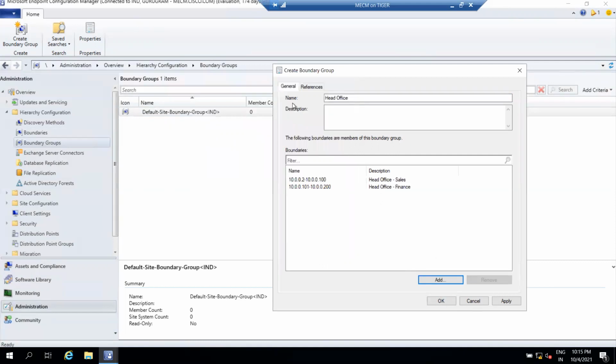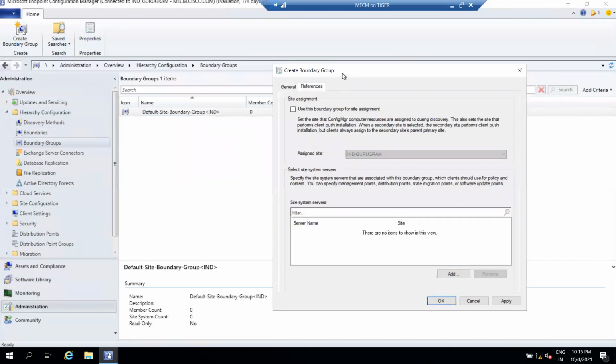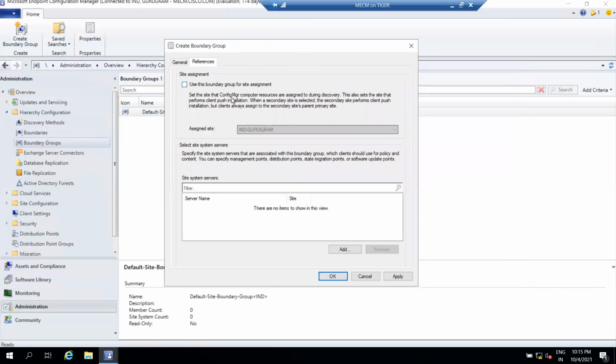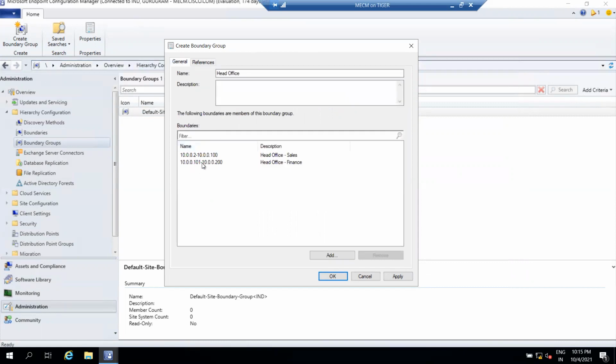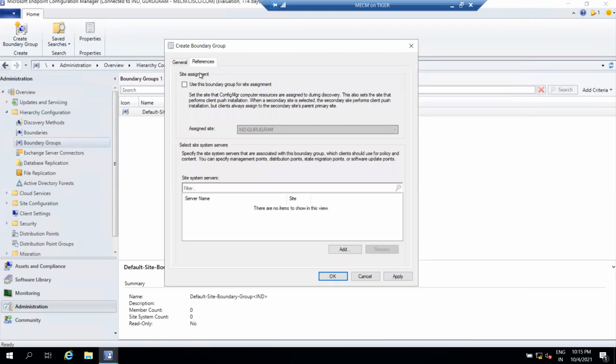Click on OK, and now just click on the second tab, Reference. As I told you, there are three uses of a boundary group. The first is logical grouping of multiple boundaries. So yes, we have added two boundaries and we can add more boundaries. And the second is for site assignment.